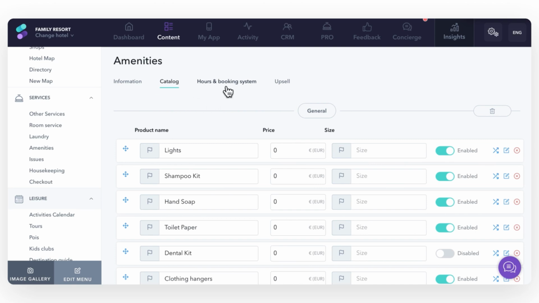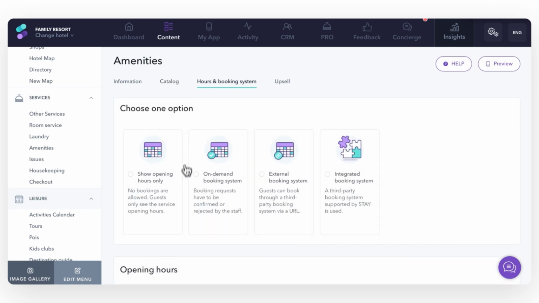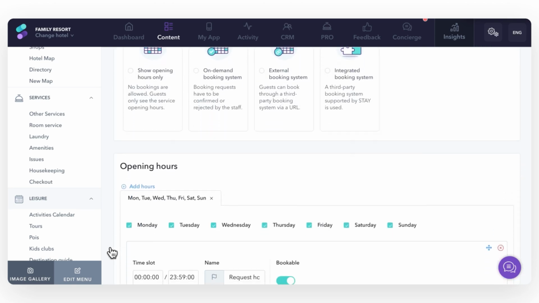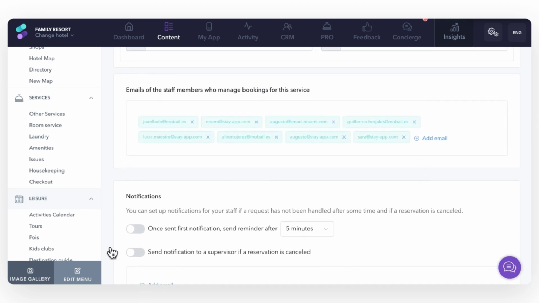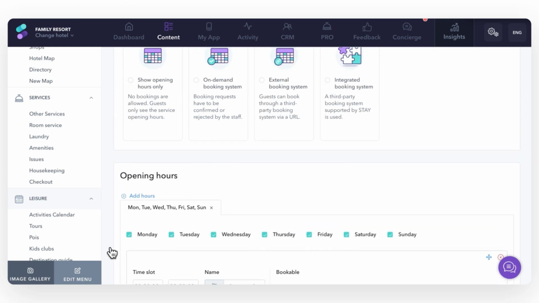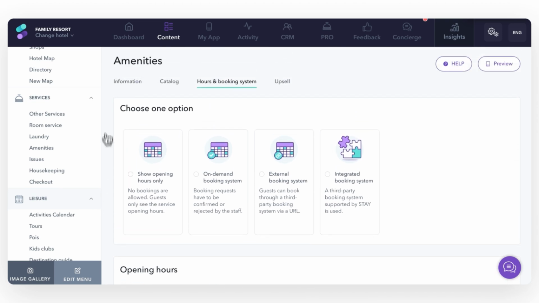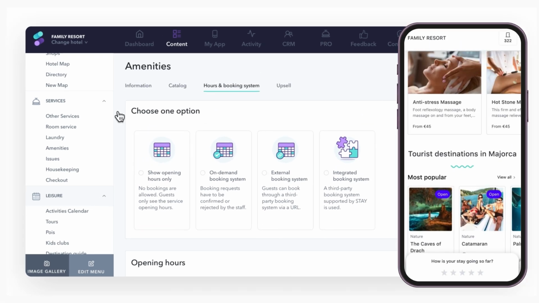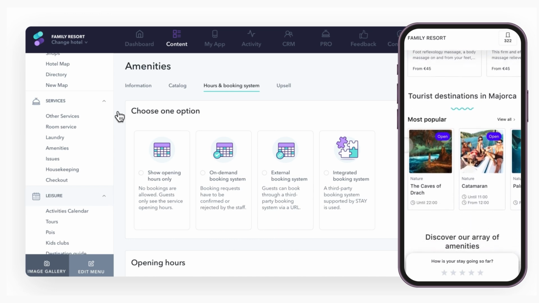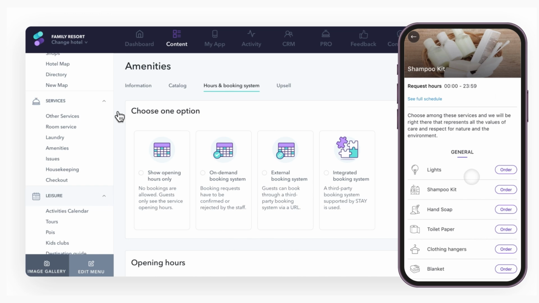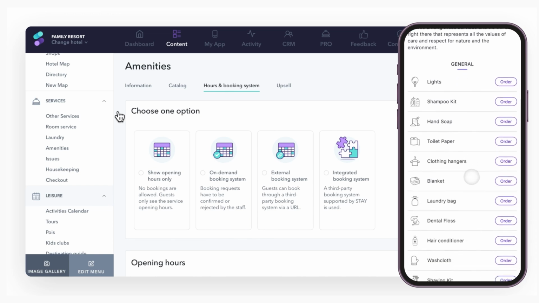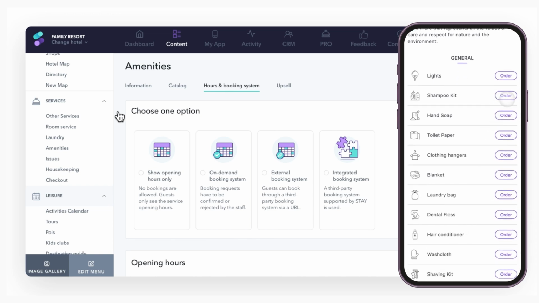Now that we've reviewed that, let's move on to the Hours and Booking System tab. Here you'll choose the on-demand option and configure your opening hours, restrictions, and notifications, just like in the snorkel example. Let's now see how a guest would place an order using this booking system. They simply need to select the product they want from the list. For instance, if a guest needs shampoo, they just need to click on the order button for that product.